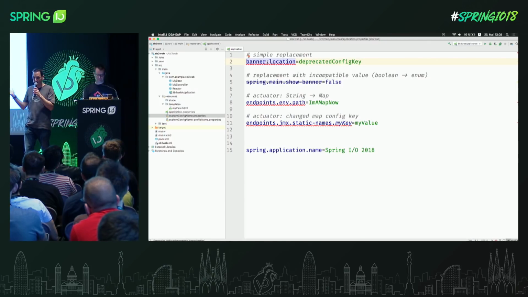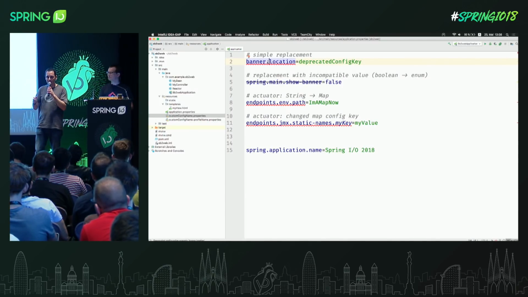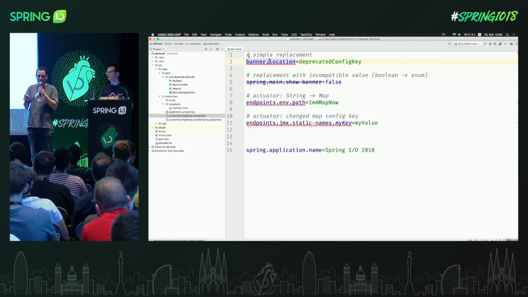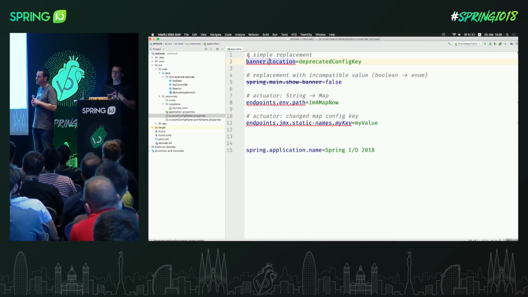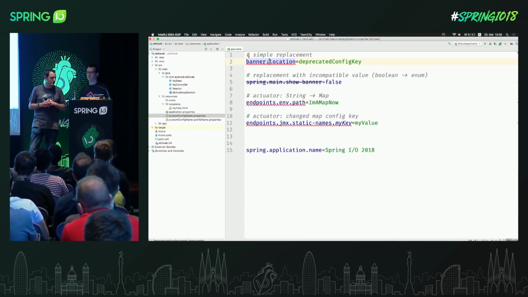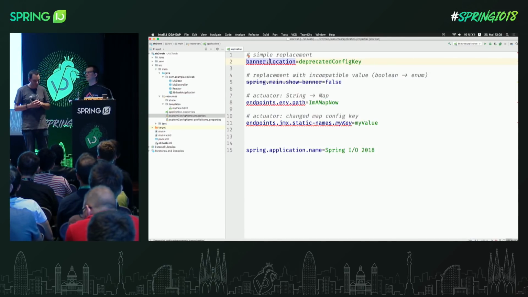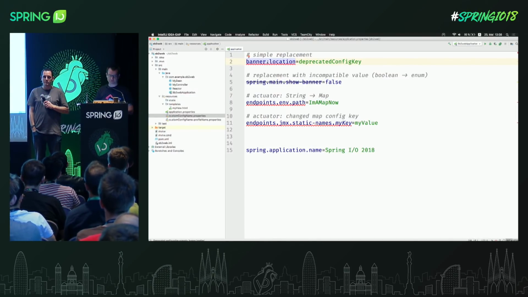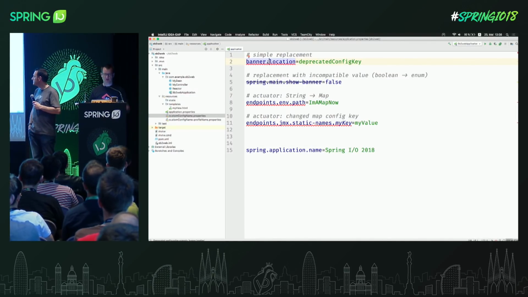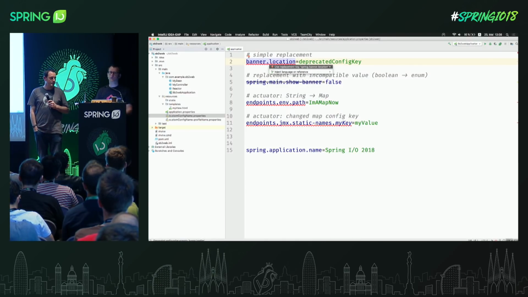Typically, if you upgrade to 2.0 and you have a banner location configured that way, we will not read this. You'll have to rename the key first. The information about the deprecation of this configuration key is embedded in the configuration data that is packaged in the Spring Boot jars. The IDE reads this information and can offer us to remove the deprecated key and use the replacement key, which is specified in the metadata.